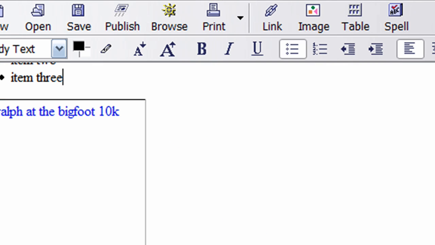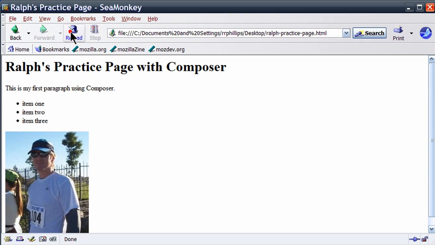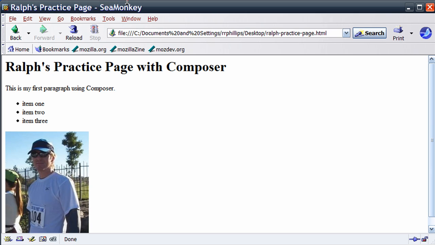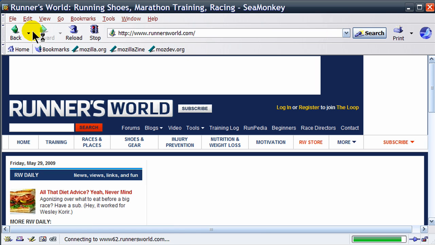Here's my SeaMonkey page, and I'm just going to move this off to the side and go to the browser and reload. Let me make sure that I have saved it. Let me hit save first, browser reload, and notice I can now put my mouse over this picture on the page. I can click on it and it takes me to runnersworld.com. So that looks like that's working.